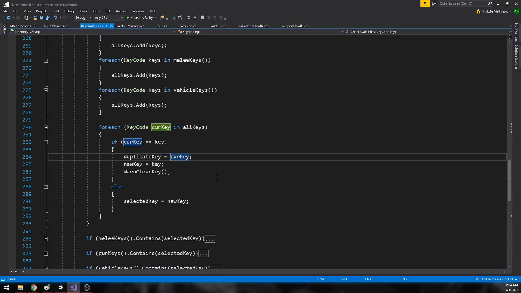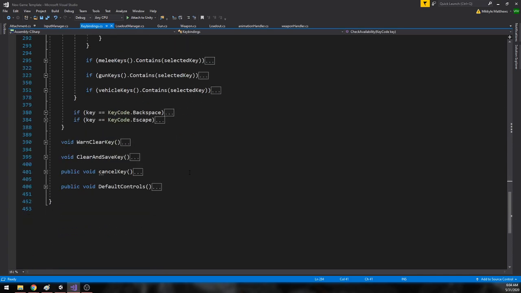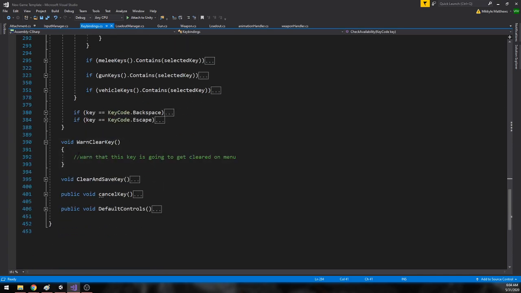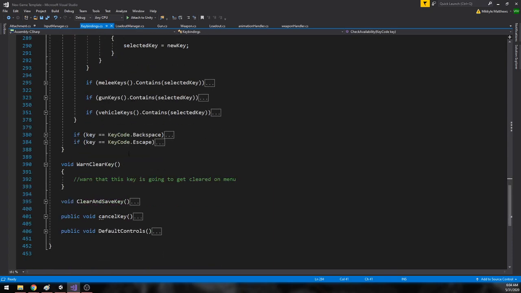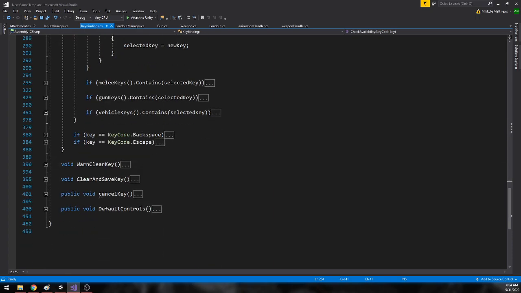So after that, the new key is equal to the key that we pressed, right? But it doesn't change the actual key code yet. It says warn clear key, which is just going to pop up on the menu and say, hey, do you want to change that key? It's duplicating this. We're just going to pass in the name, whatever key has the same code, right?